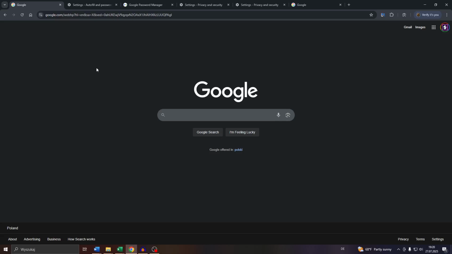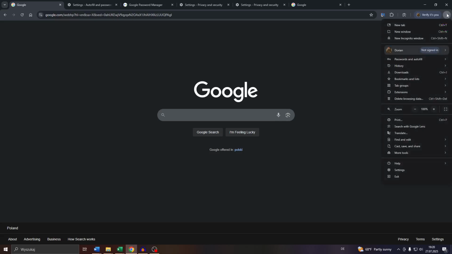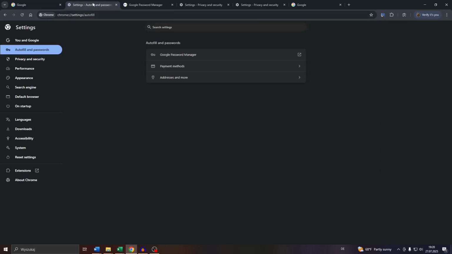Head over to Google Chrome, and what you want to do first, guys, is click on these three dots in the top right. And after that, click into settings here to access your browser settings. And here on the left hand side, inside your browser settings, select autofill and passwords. And here on the right hand side, simply select Google Password Manager.